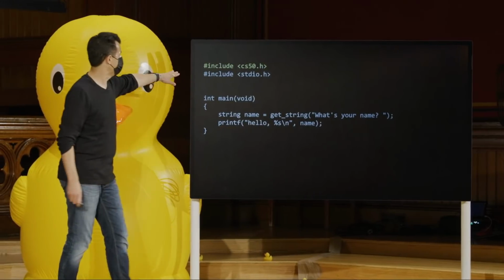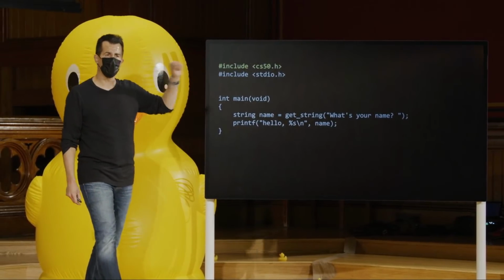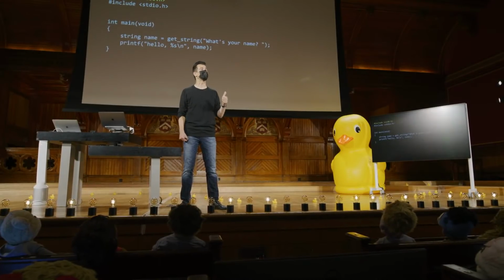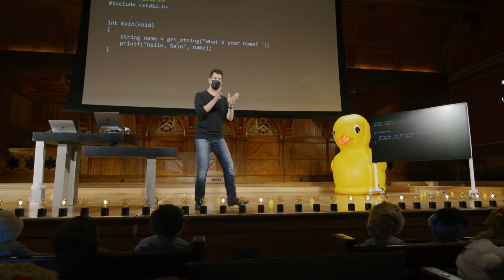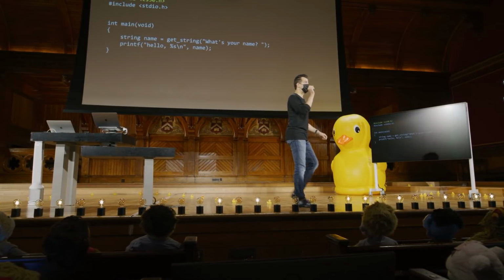In fact, if we focus on CS50.h, recall from last week that I provided a hint as to what's actually in CS50.h, among other things. What was the one salient thing that I said was in CS50.h, and therefore why we were including it in the first place? So getString, specifically the prototype for getString.